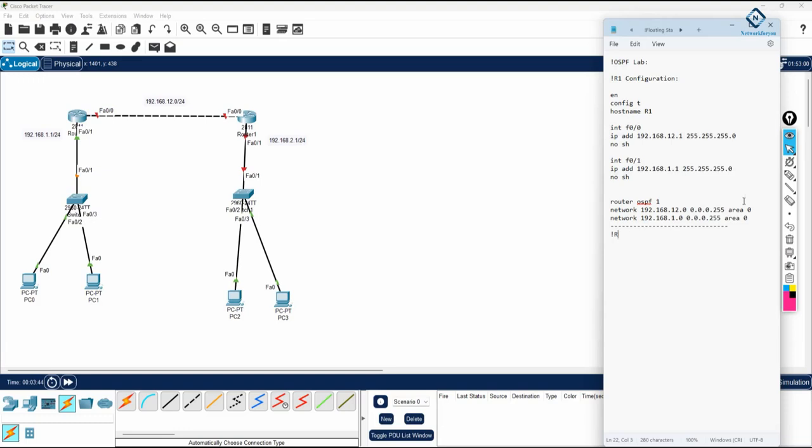R2 configuration we will say: enable, config t, hostname R2, then we can write interface F0/0. I will assign the IP address 192.168.12.2, give space, 255.255.255.0, and then we will write no shut. And you have one more interface F0/1. We will write ip address 192.168.2.1, give space, 255.255.255.0, and we can write no shut.